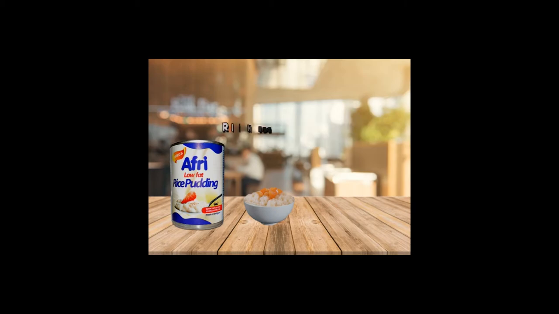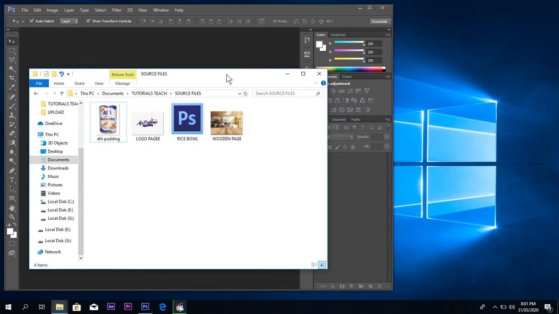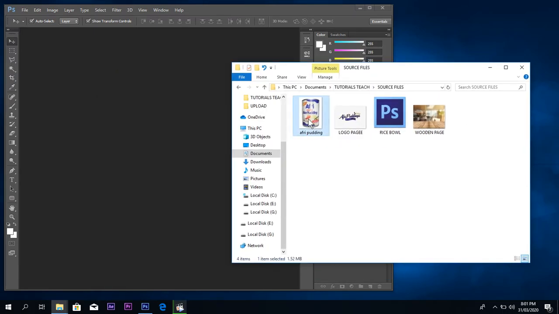Now, we are going to start off. These are my source files. You see, we have the product file, we have the logo, we have the rice bowl, and we have the wooden background.